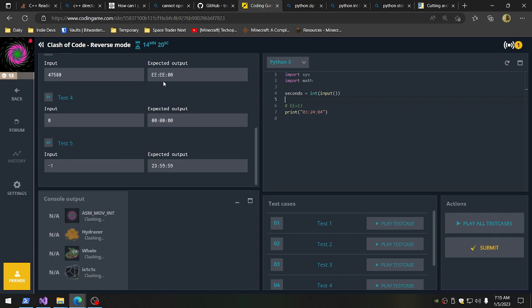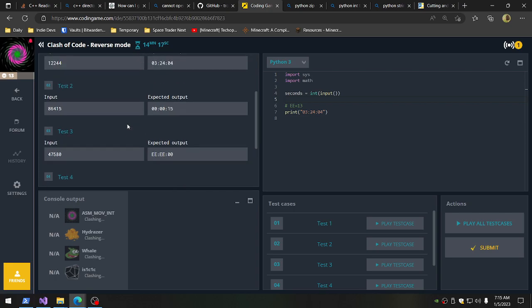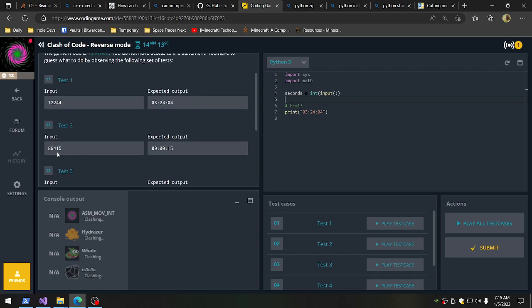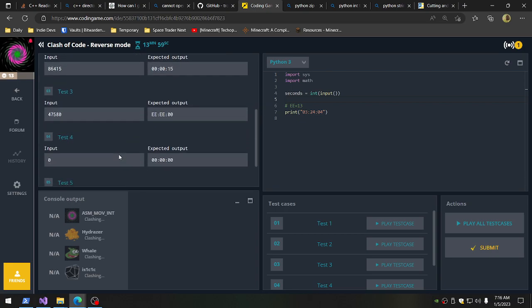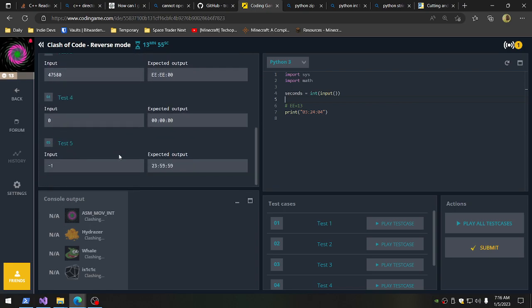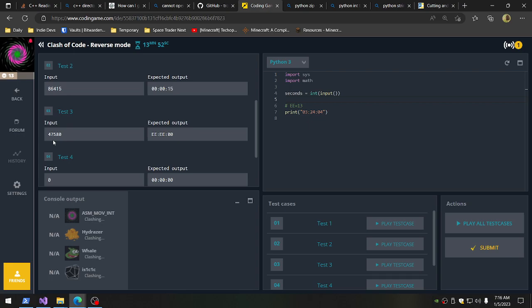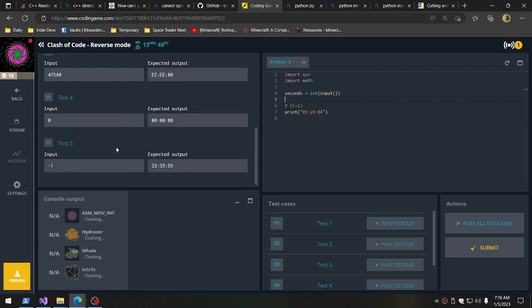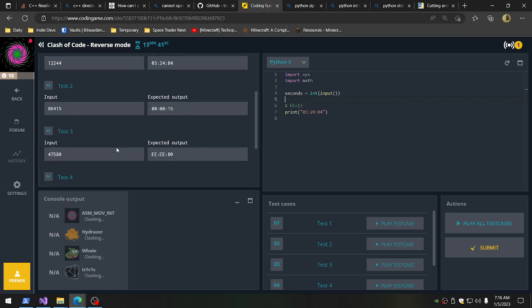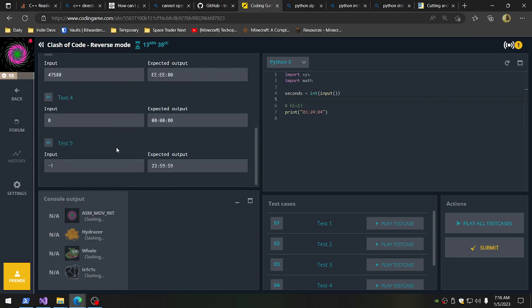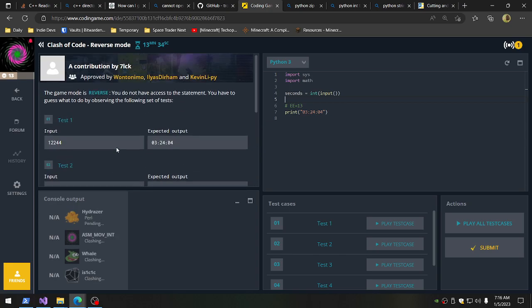EE equals 13. 86,400 is the number of seconds in a day, that I know. Seconds equals int, and then just, so what's this 13? 47? 58? 0? So everything's the same except for 13? Is there some kind of exception? I don't get why that would be an exception.